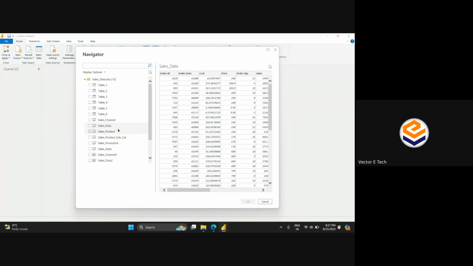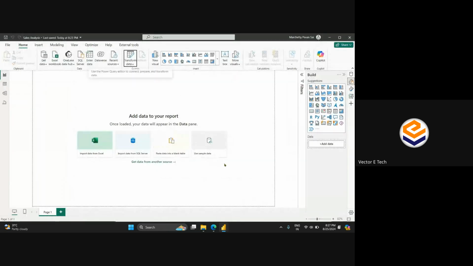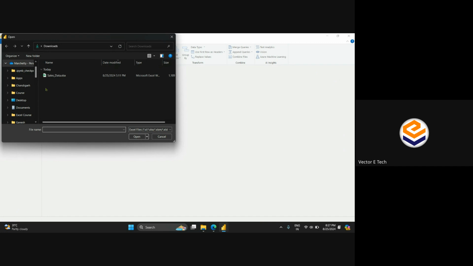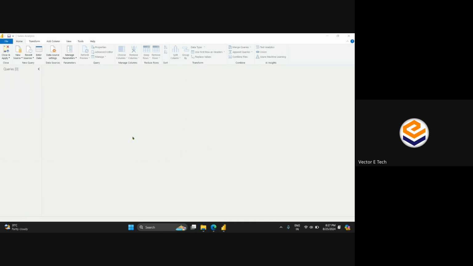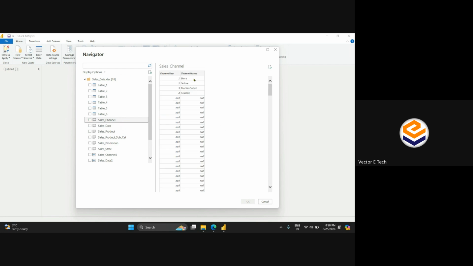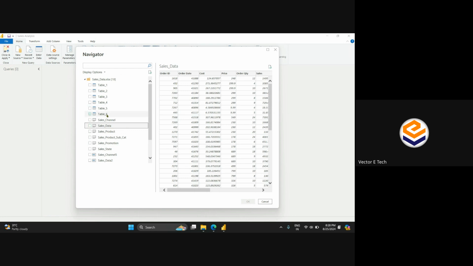Okay, let us start with Transform Data. We get a new source and click on Excel Workbook. We have an Excel file from which we can load the data. Click on Open, and here we have multiple tables and sheets which may be similar. We can see the preview and choose the right one. If we check this sales data, we can load it to Power Query.